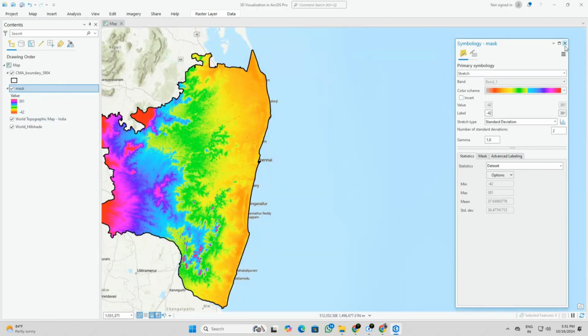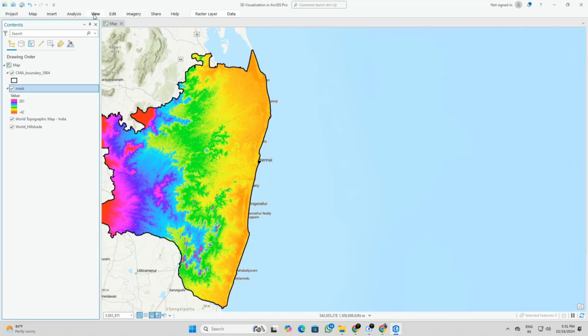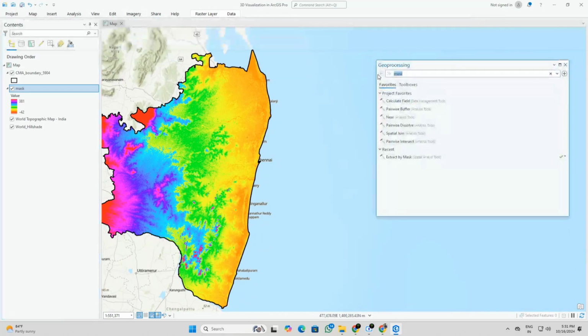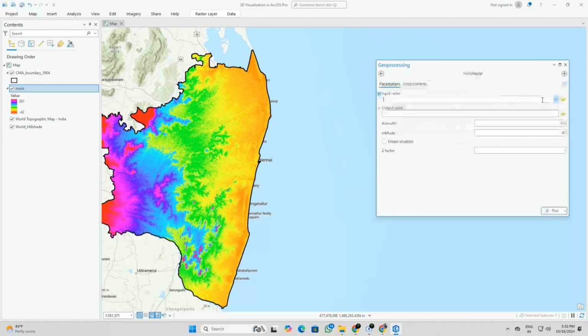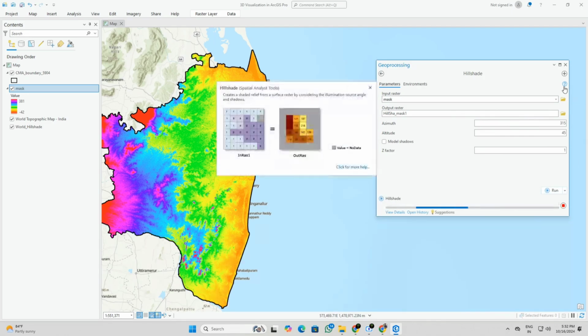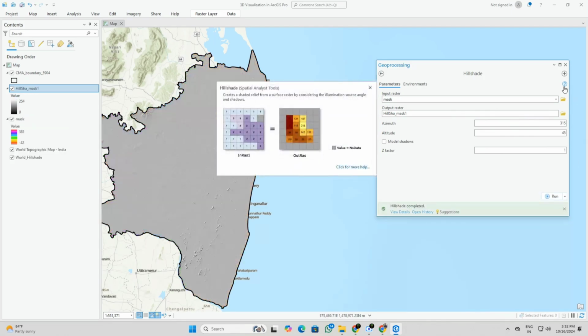It is not that you have to select this particular color. Based upon your requirements and needs of your project, you can select different color options. Now go for Hillshade option. So this Hillshade can be found in geoprocessing, and you can input this mask layer. You can see an option called azimuth and altitude. You don't want to make any changes, just leave it to the default and click run.